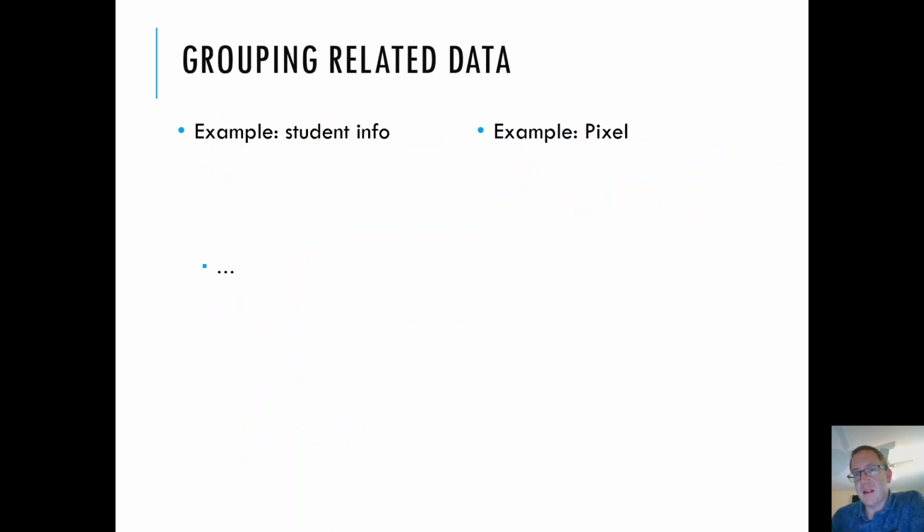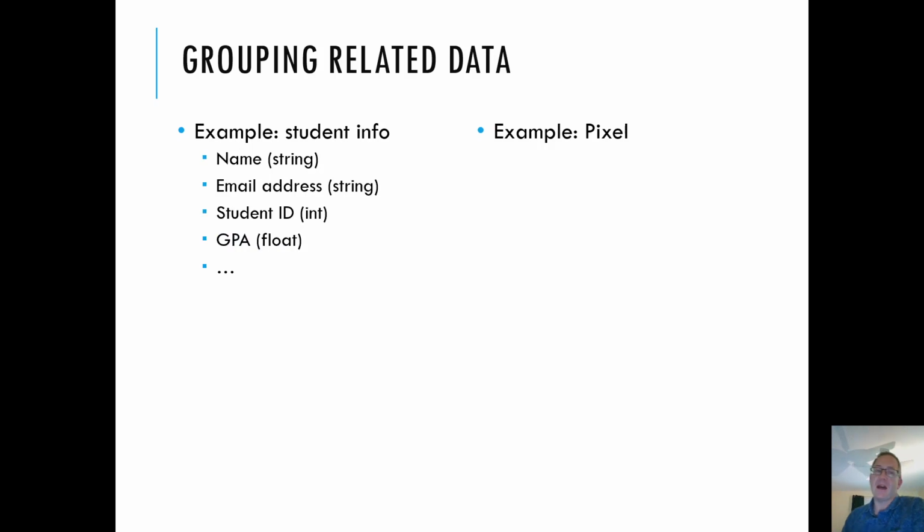But I want to actually group related data some of the time. So if I have student information, maybe I have a name, an email address, a student ID, a grade point average, maybe a whole bunch of different data. Already with 4 parameters, if I'm trying to pass some student information into a function, that's already looking pretty ugly. And although I could make an array of names, an array of emails, an array of IDs, an array of GPAs to have a whole bunch of different students, what I really want is all the information about one student bundled together. And then I would have an array of these bundles, if you will.